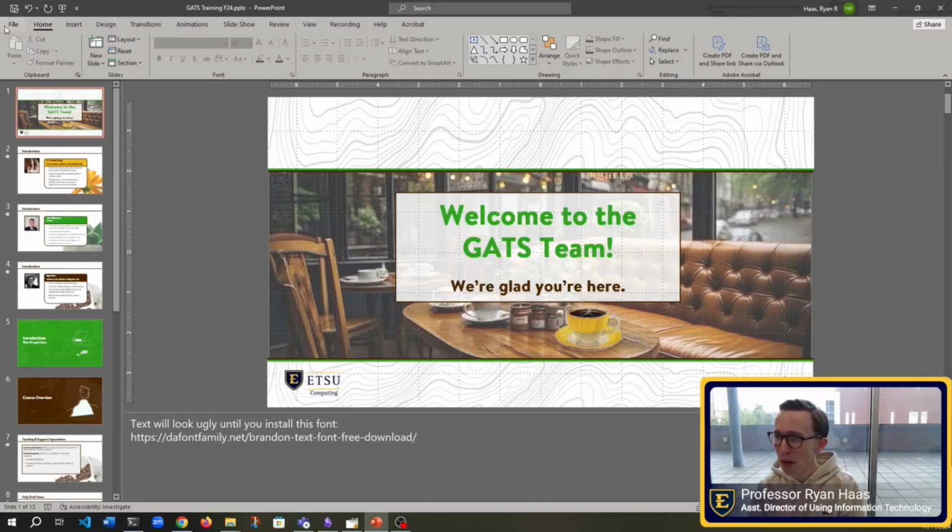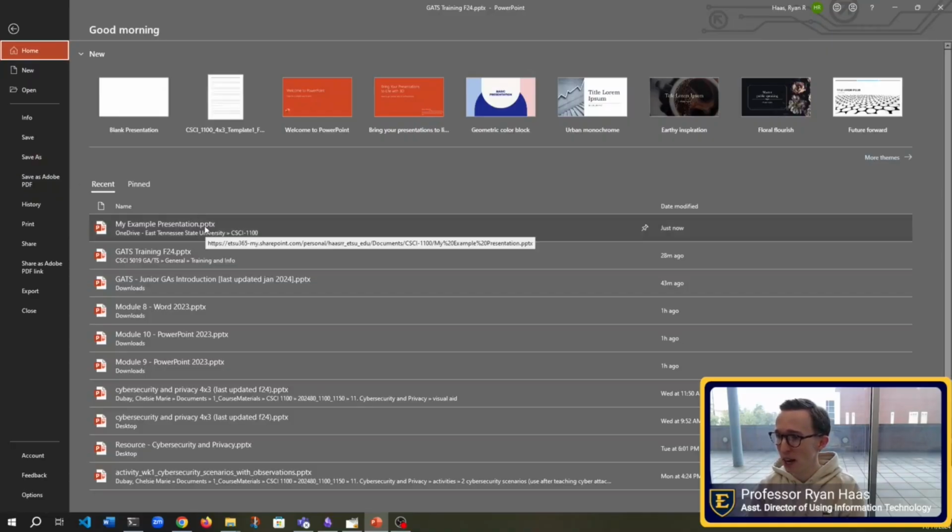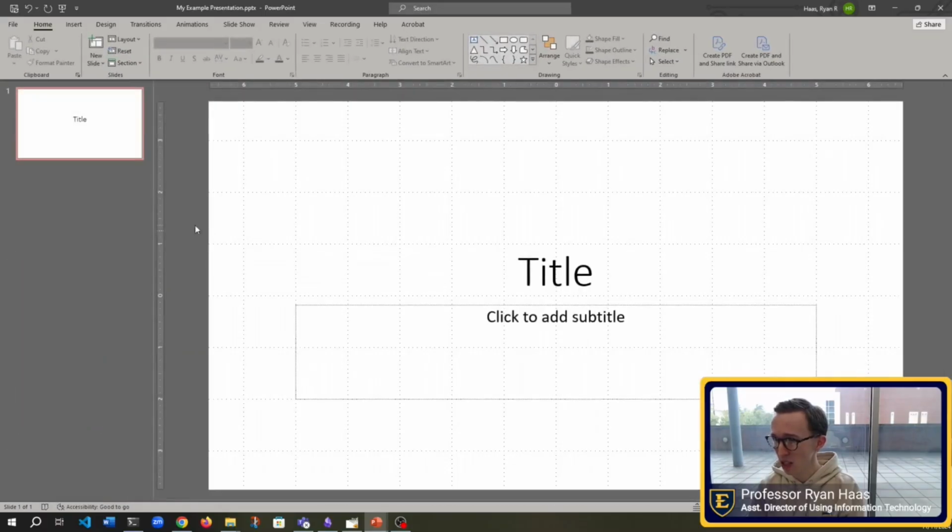So by default, when we save in PowerPoint, we're saving with this .pptx extension. And that means you can view it in PowerPoint. It also means it's pretty compatible with things like Google Slides. It is an open format, so other things like Google Slides can still use that format.